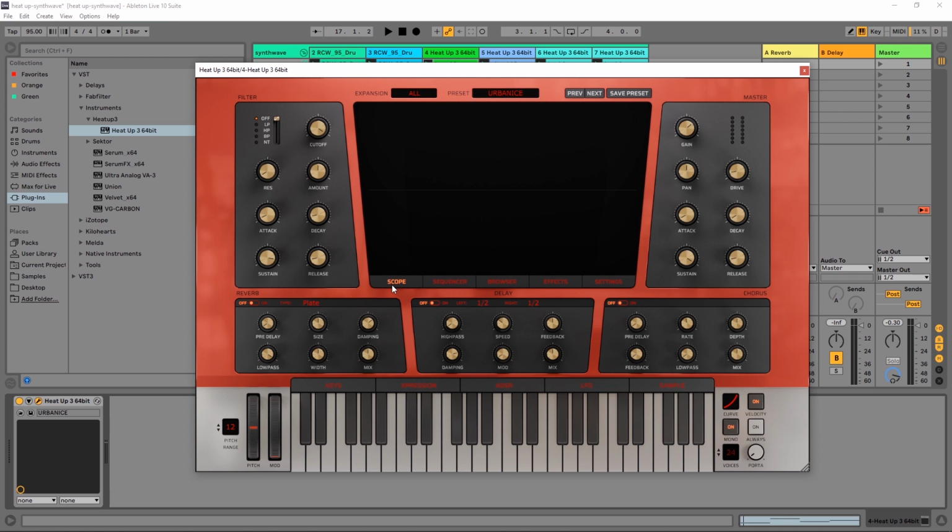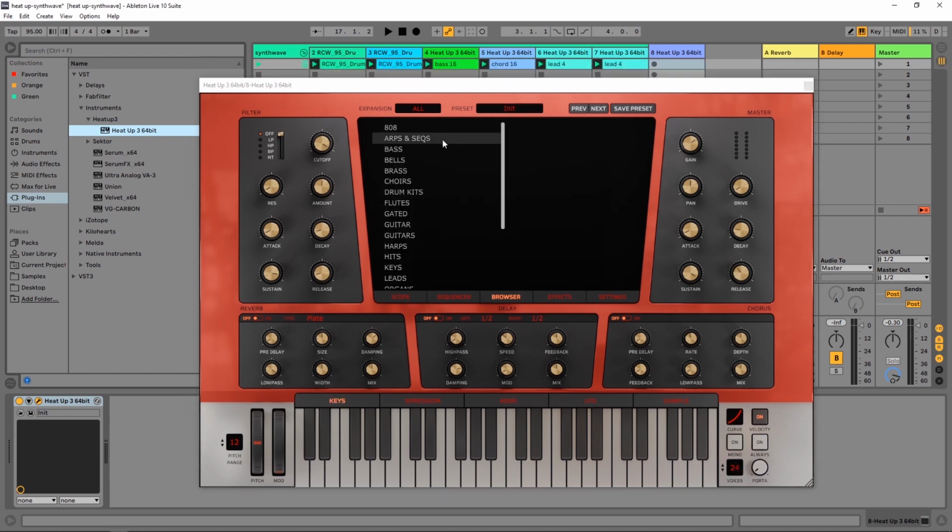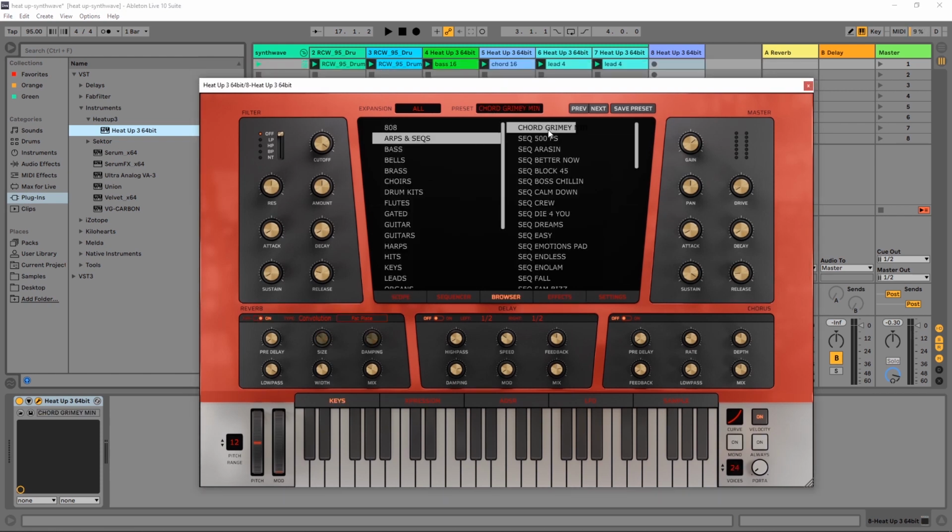Now, of course, once you have your sample loaded, you have a ton of options to work with inside of HeatUp3. Let me go ahead and drop HeatUp3 on a new channel, and let's come in here to some sequences and just hear what we've got.